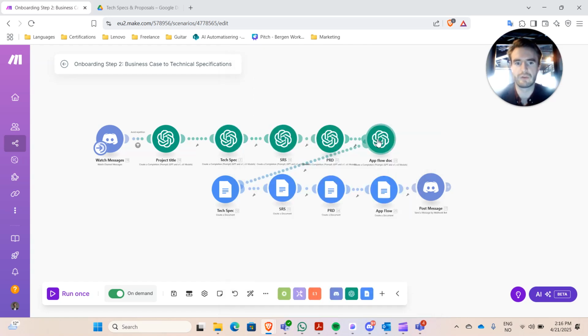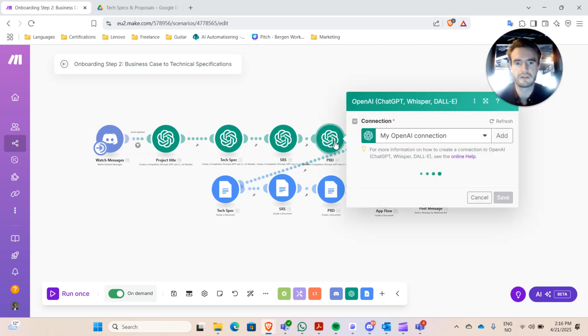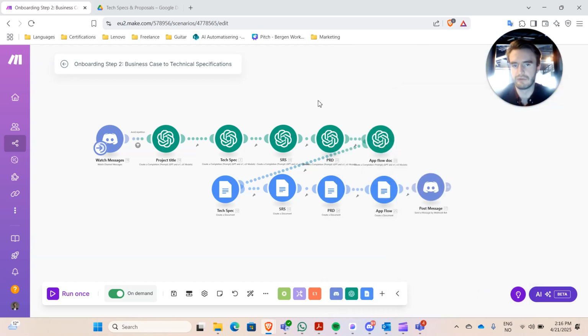For instance, we have 4 different tools in this case. We have the technical specification, the system requirement specification, the product requirement document, as well as the app flow. When we run this, I will show you a little bit how the output looks, but generally these 4 produce the text, and then we turn those texts into actual Google documents in those 4 different modules here. After that is done, we just post a message in Discord saying that, okay, the work is done. Here are the links to the 4 different documents.